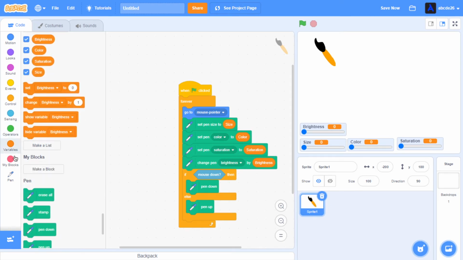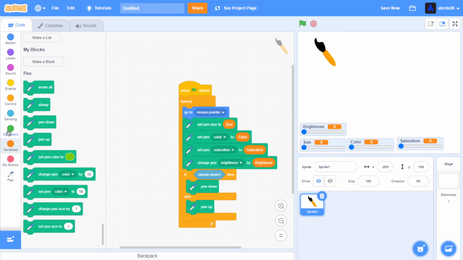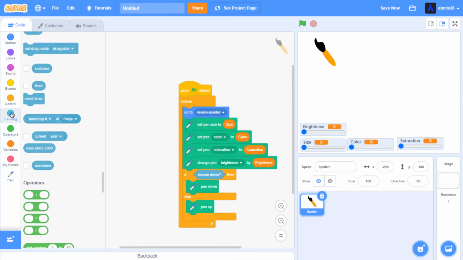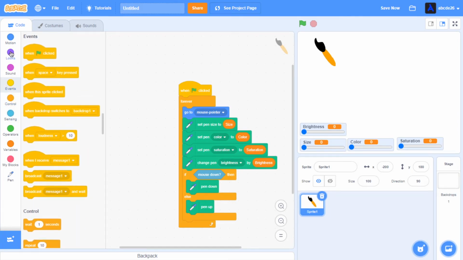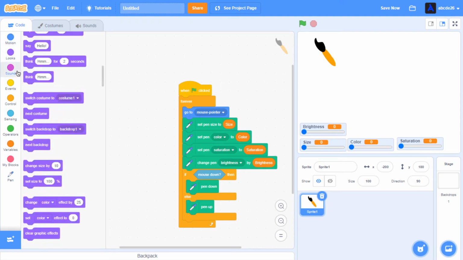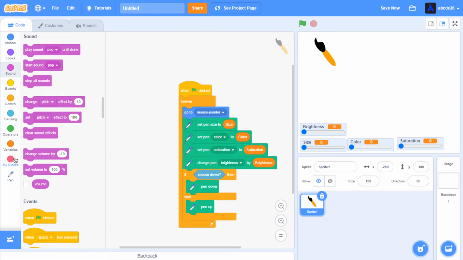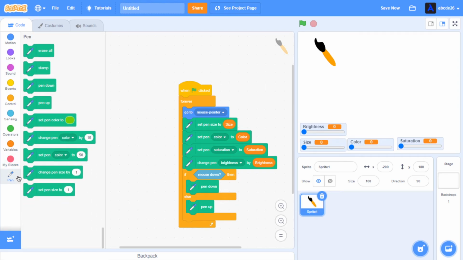Of course, you are like, what about my blocks? We didn't use that. We only use operators, sensing, control, events, looks, and motion. But what about sound? My blocks. But those are actually what, if you're a professional scratcher, you may be asking this. So over here, start pen.